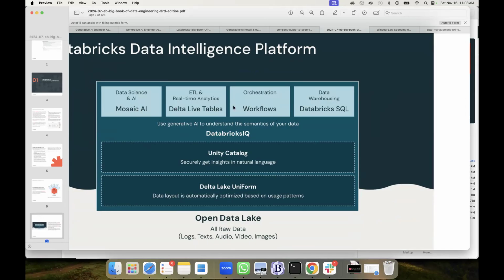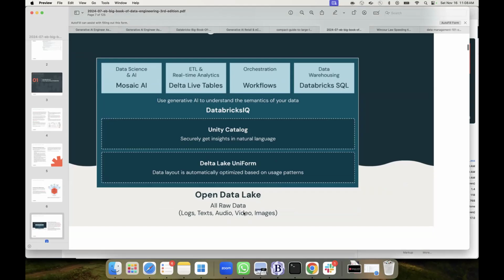This is all offered by the Databricks company. Unity Catalog is a Databricks product. Delta Lake is a Databricks product. These are all Databricks products. Delta Lake is available free. Unity Catalog is also available free. You can take it on your own and create and use. So most of these are available free to use.